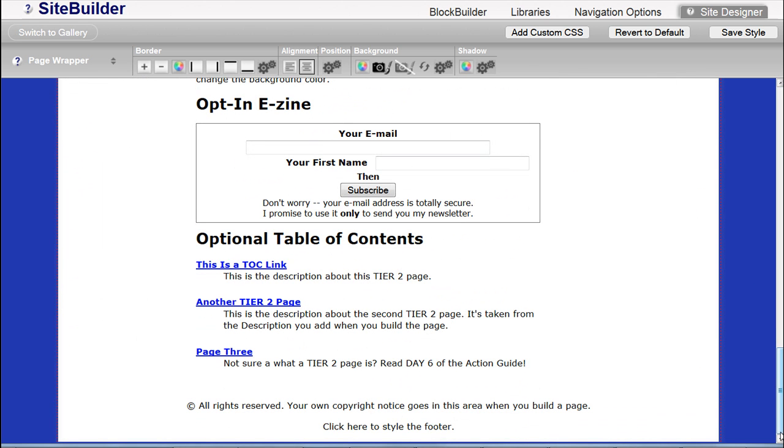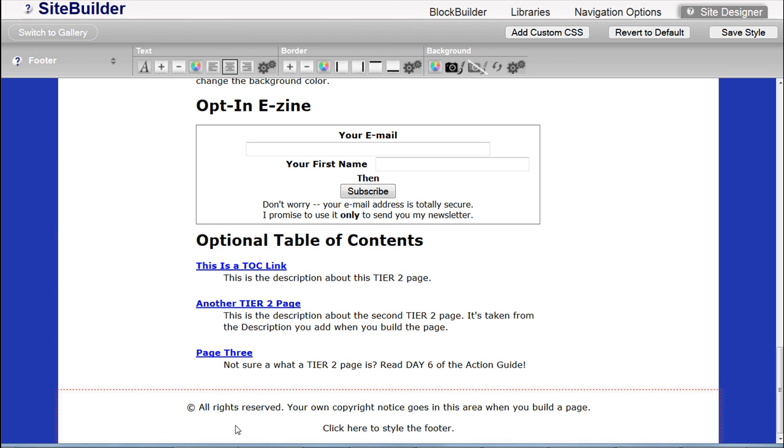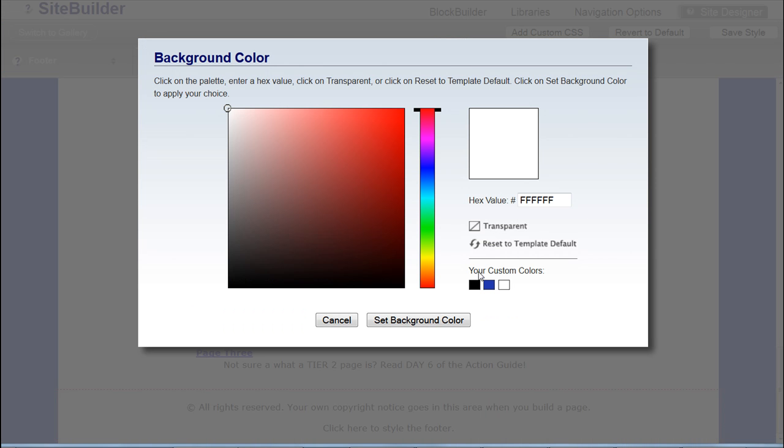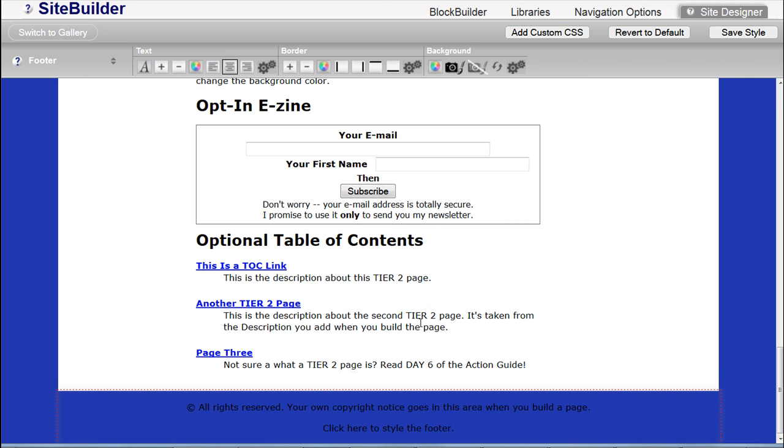So now the footer's white too, but I'd like it blue like the rest of the page. So I'll change that. Click in the footer, and you'll see down here we have our custom colors. If I hover over the blue, it'll tell me where it's used, and that's quite useful if I've got several different similar colors. So just click on the blue and the footer turns blue.